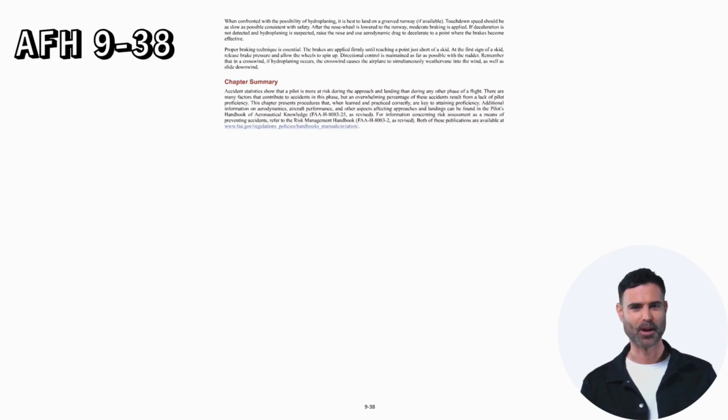When confronted with the possibility of hydroplaning, it is best to land on a grooved runway if available. Touchdown speed should be as slow as possible, consistent with safety. After the nose wheel is lowered to the runway, moderate braking is applied. If deceleration is not detected and hydroplaning is suspected, raise the nose and use aerodynamic drag to decelerate to a point where the brakes become effective.